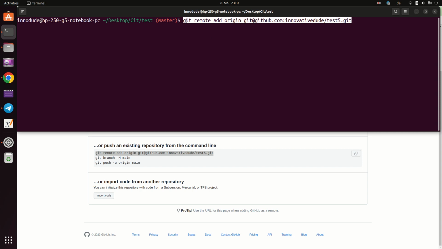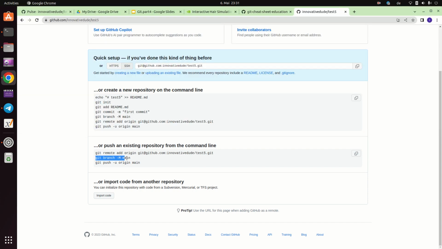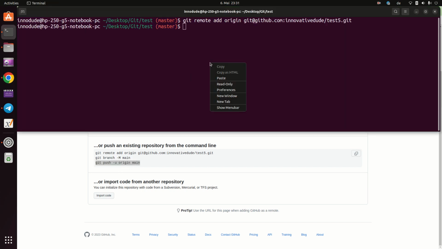So what does it do? It calls this GitHub repository the origin, and it seems it's working, no problem. The second part is to change the name of the branch that we are working on right now to main, and then push this main. But I will skip this second part because I don't want to change my master branch name, and I will continue with the third command, which is pushing what I have here as a repository, which has the master.